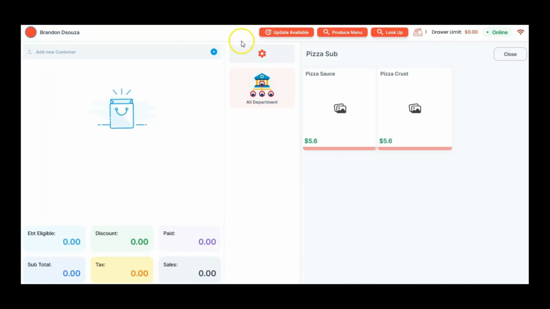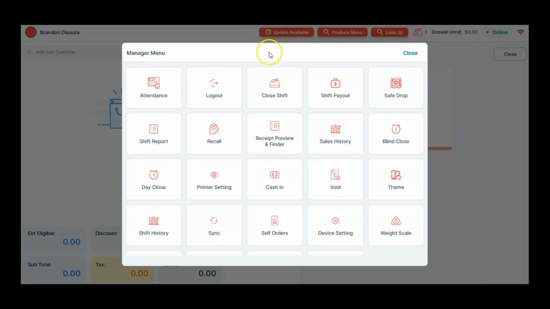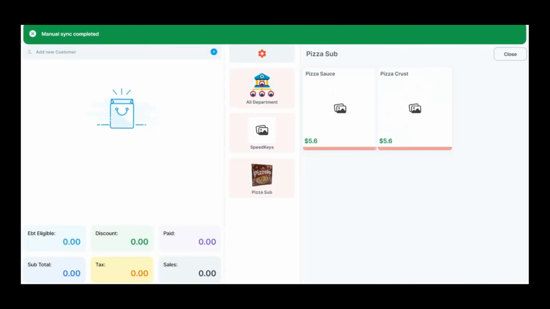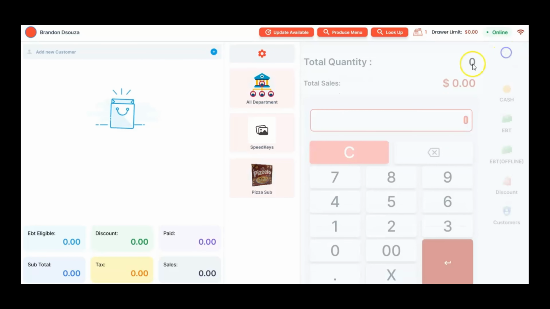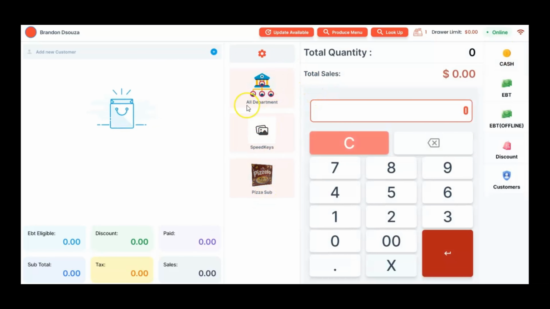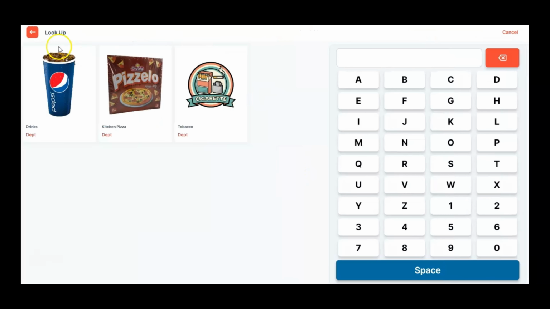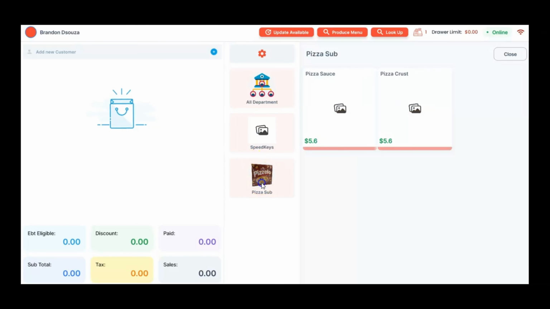Now once you go to the POS, go to the settings and click Manual Sync. After syncing, you will see the menu buttons you created, such as all departments, pizzas, speed keys, and any other menu added. Now when the cashier clicks on one of these buttons, the related items or menus will open.